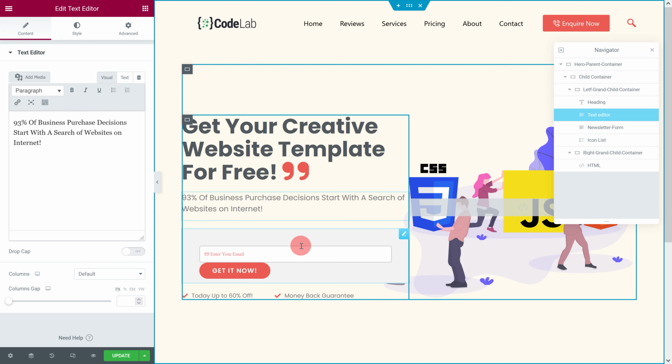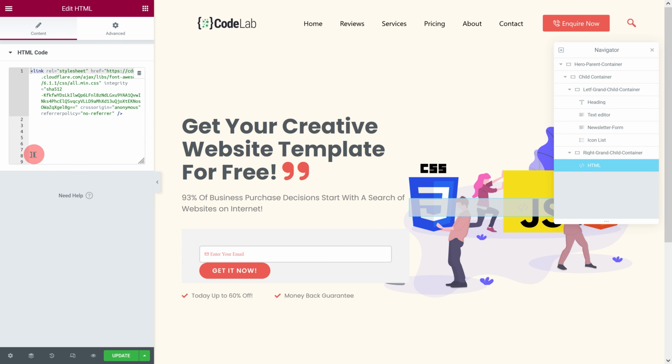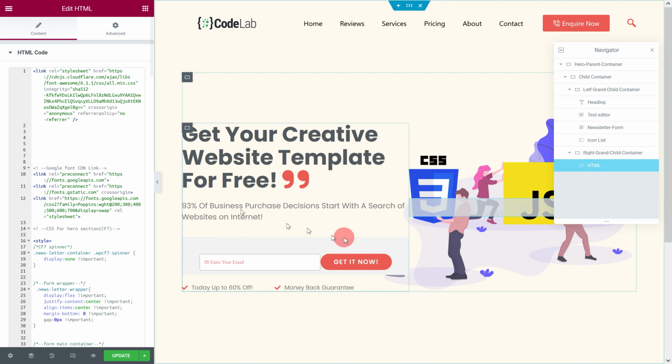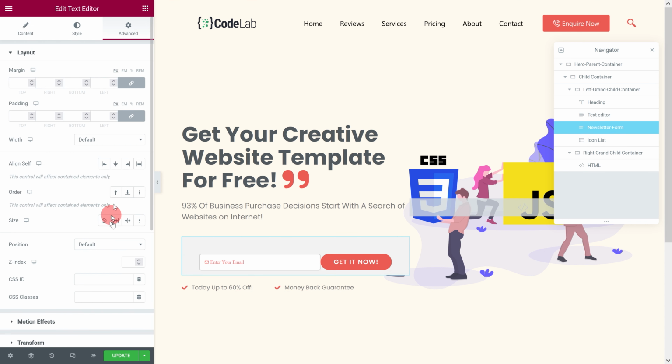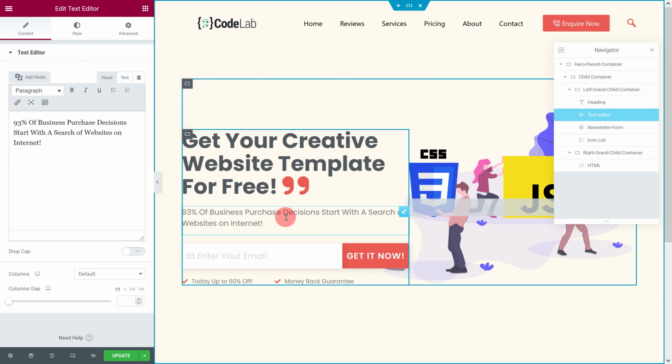Now to stylize this form using CSS, just copy and paste the hero section code snippet in the HTML widget of the right grandchild container. Now select the newsletter widget, click on the Advanced tab, and then enter the same class as mine in the CSS classes field. As you can see, our newsletter form is looking good.